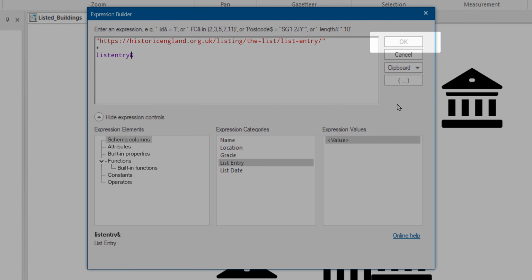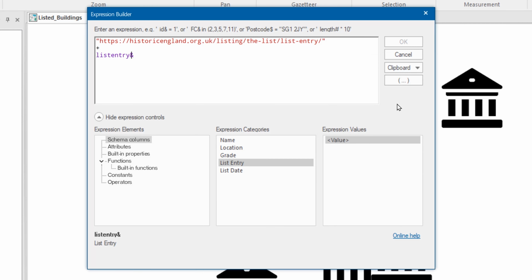Now we can see on the right hand side that the OK button is still grayed out, and this is because the expression isn't valid at the moment. This is because the URL is a string data type and the list entry is an integer, so you can't have different data types in the expression.